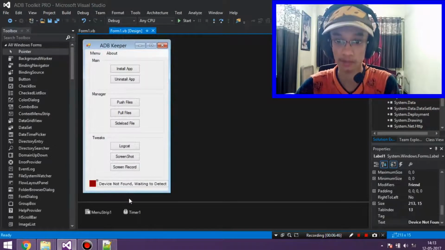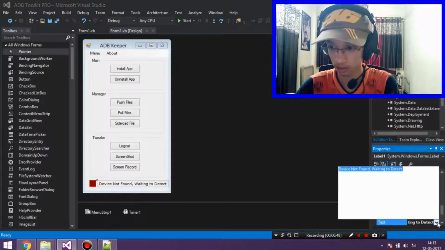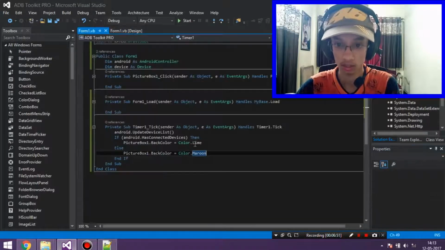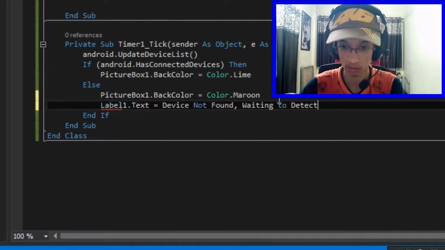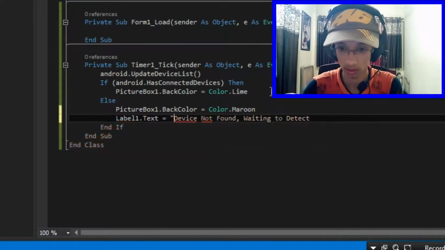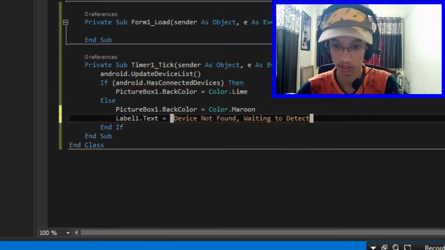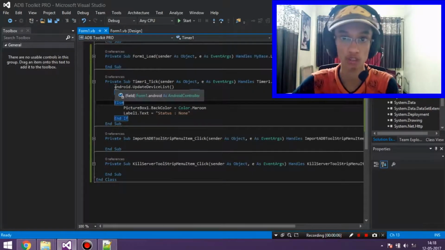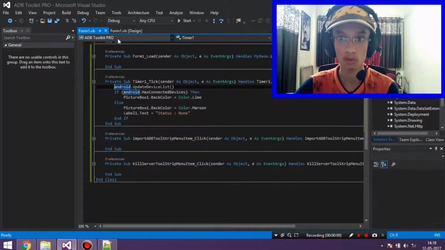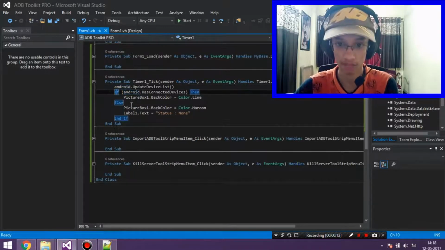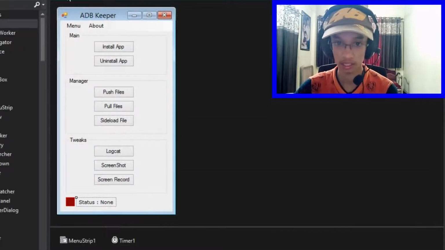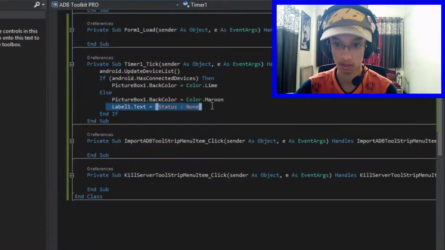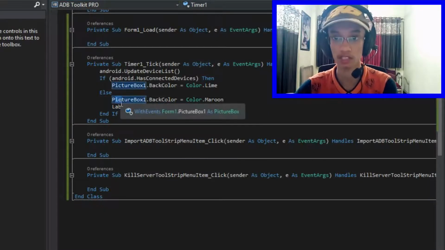Also we will be changing our labels. Okay, let me first copy it. Label 1.text is equal to this. Now that we have integrated our auto detecting function, we can move on to the next functions, but note that I have changed it a bit: I've changed it to status none and kept the label text as status none whenever our device is not connected.